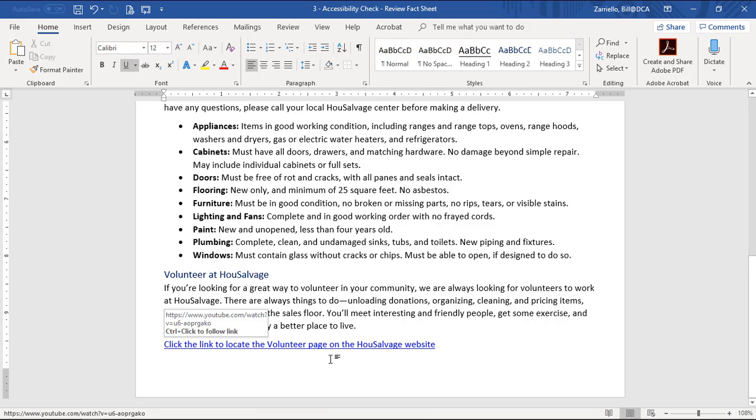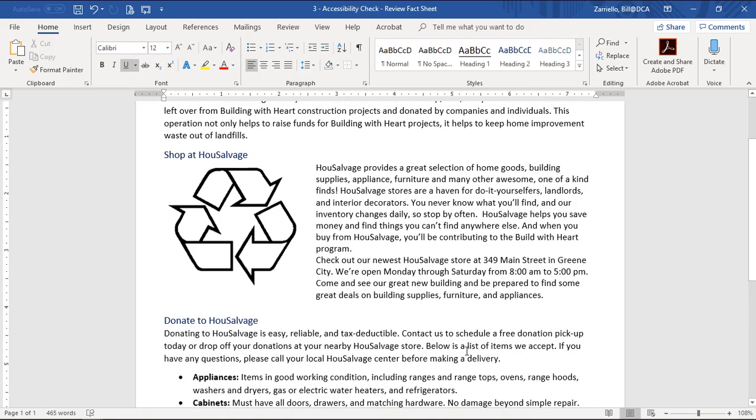And that way I've got meaningful text. I still have the actual web address associated with it. And now if a screen reader takes that out of this document, I will understand from the context of what's in that meaningful text exactly what I should be getting and where it's going to be taking me.